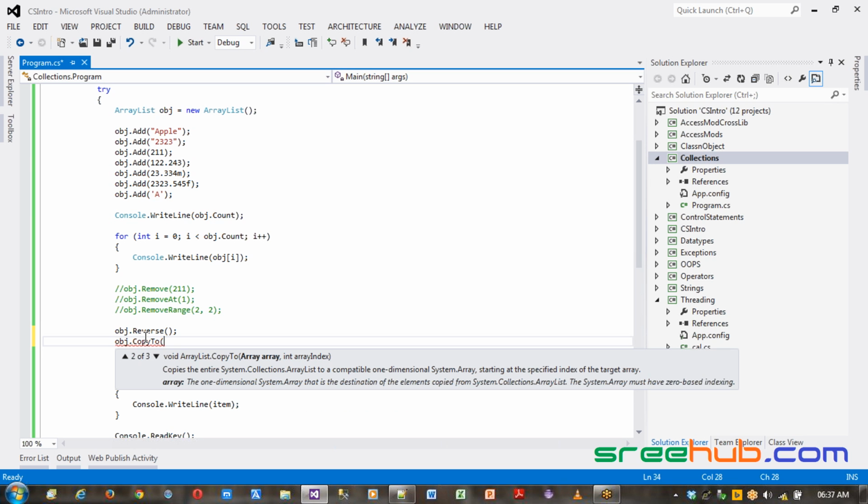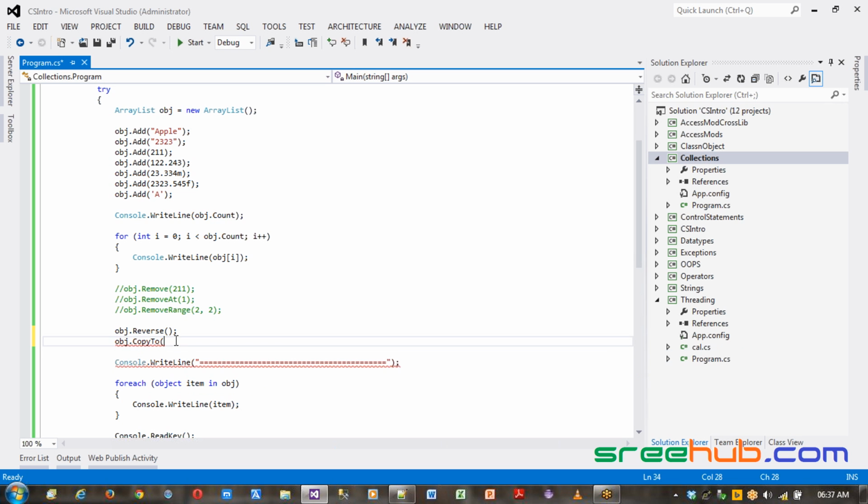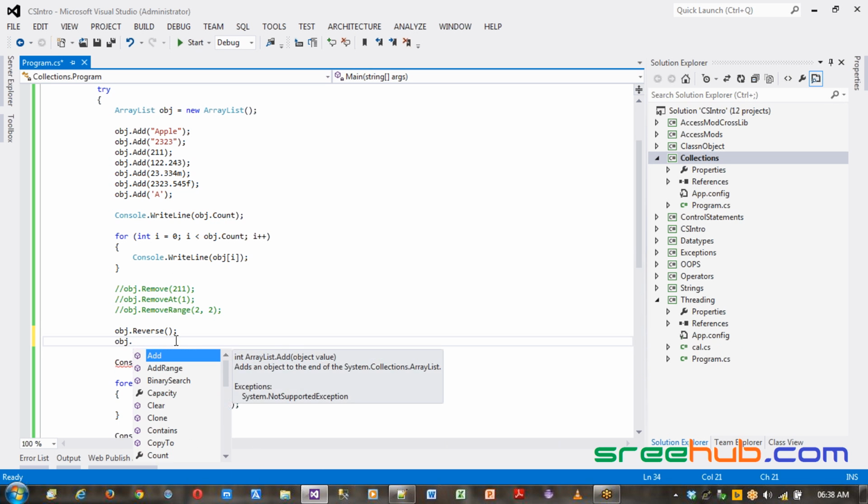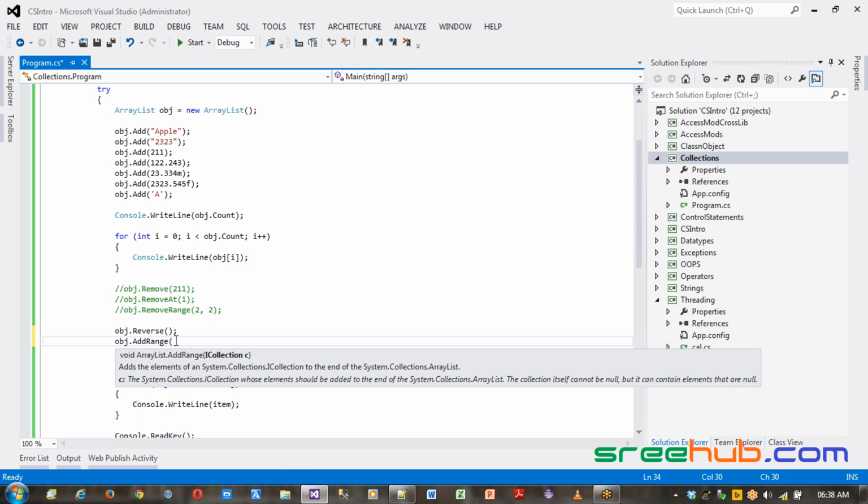You can actually copy all the elements of your current object into any other array. Either you can do a direct array, or you can go ahead with a different collection item. That is a copy tool. And then you have, I'm searching for one more thing, add range. Yes, this is what I'm searching for now.